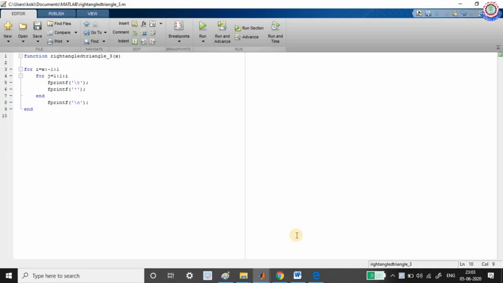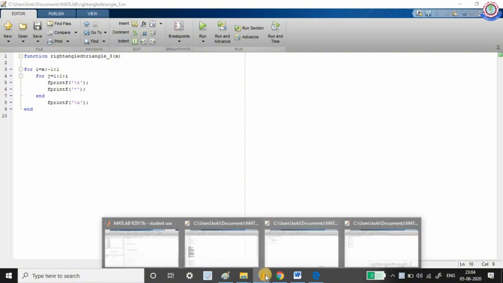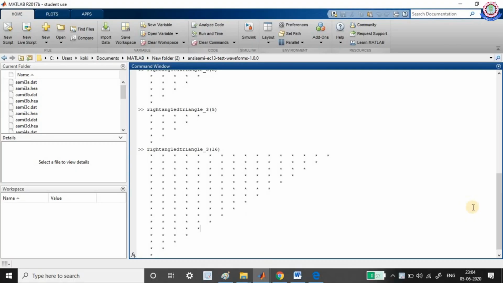Have a look at the code, and if you have any doubt, do let me know in the comment section. I'm ready to answer your queries. This code is very simple, I guess, okay. So now let me take you to the command window, and let us run and see for different values, okay.